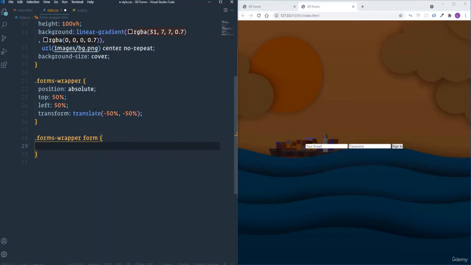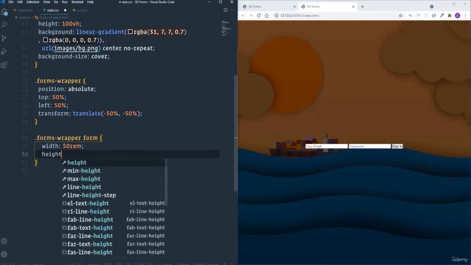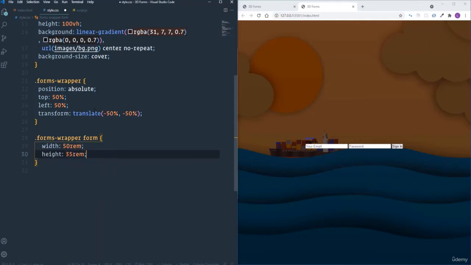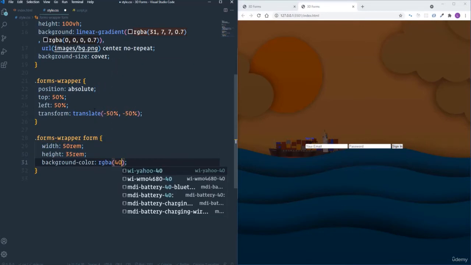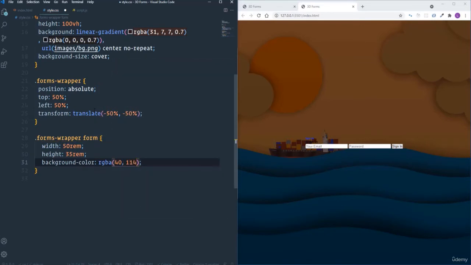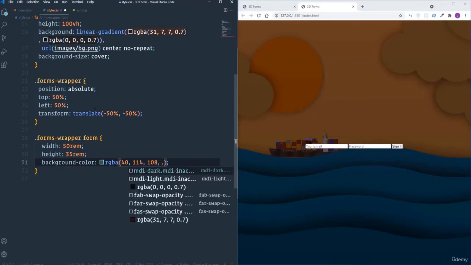First of all, let's define width and height. I'm going to set width to 50 rem. The height is going to be 35 rem. And also change the background color. I'm going to use here an RGBA value 41, 14, 108, and then the opacity 0.925.